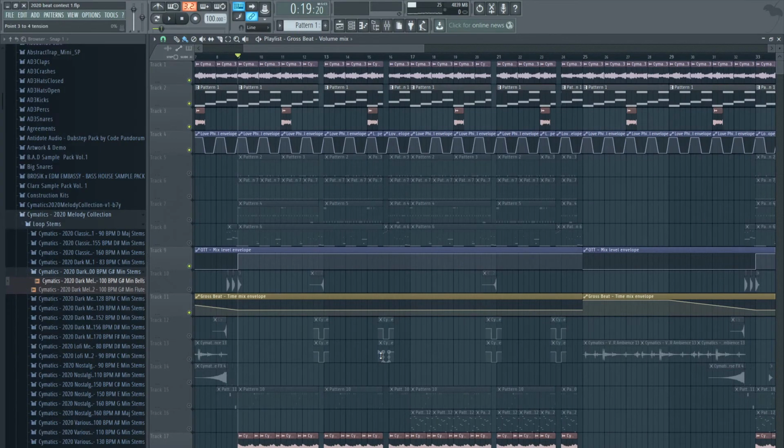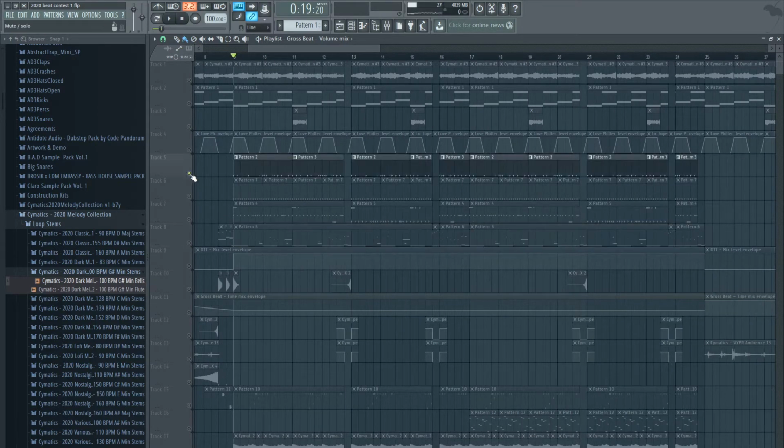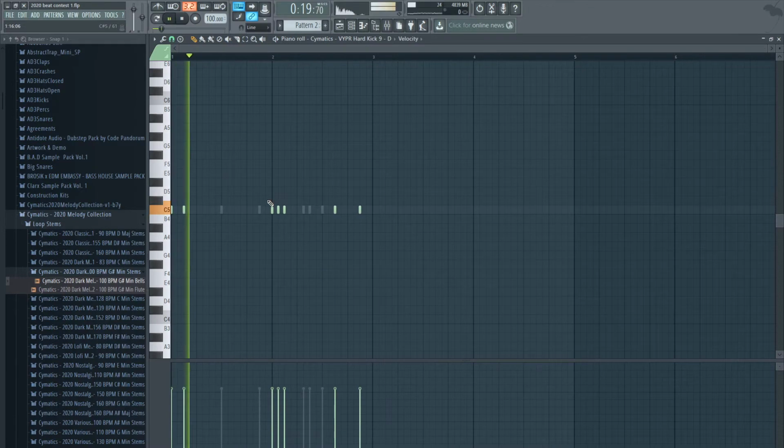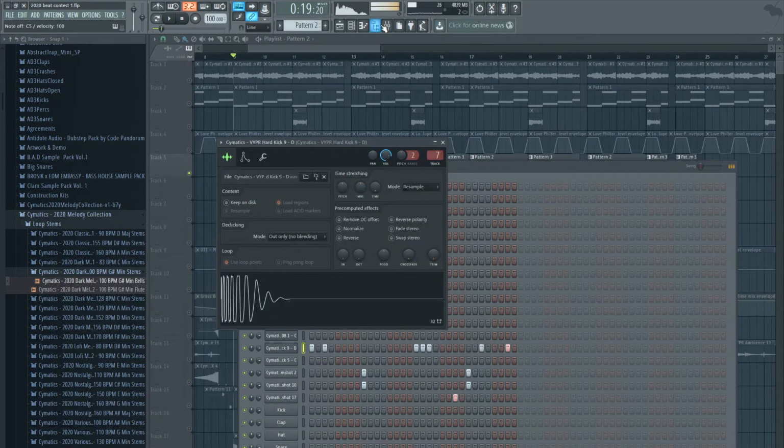Then we move on to the drums. I really wanted to go all out with the drums. I'm gonna start with a kick, just using a hard kick from the Viper sample pack.